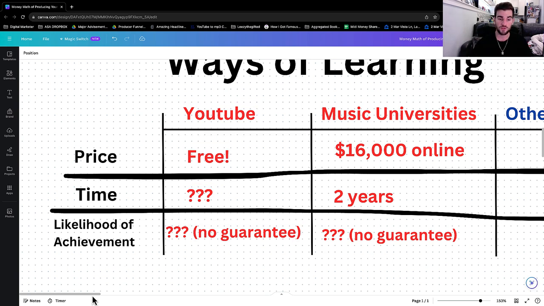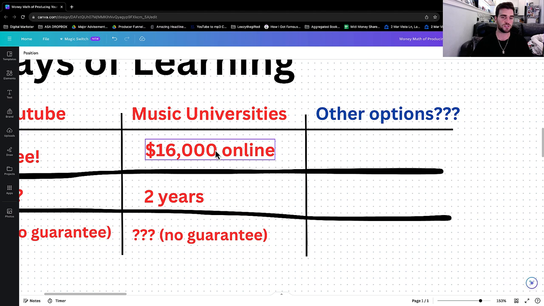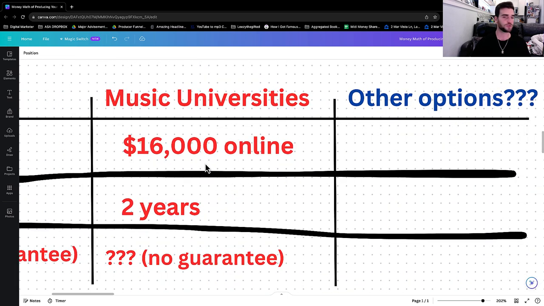Try it. The other option is music university. So these are universities like Full Sail University, SAE Institute, LA Film School, stuff like that. I know for a fact, because I've actually gone on a sales call with Full Sail University, their online program is $16,000. It's 2 years and they do not have a guarantee. I've asked them, hey, is there a guarantee by the end of this?